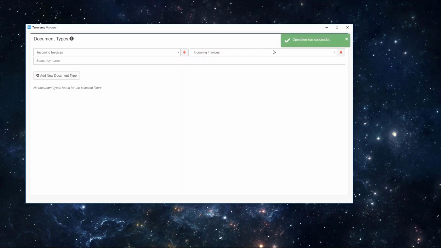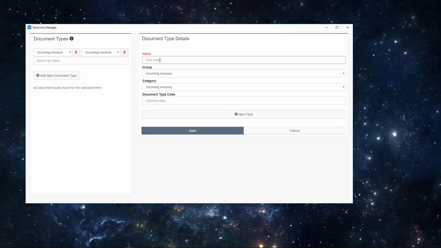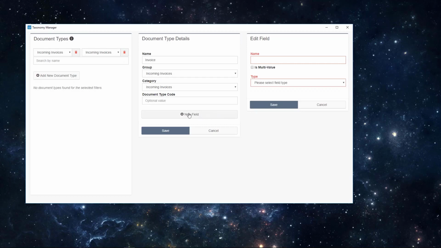Moving on, let's define the document type. Click on the Add New Document Type button and enter a name. Invoice is a good one. The next step is to define the specific fields we are interested in. So we'll click the New Field button. Let's take a quick look at the menu that we've just opened.